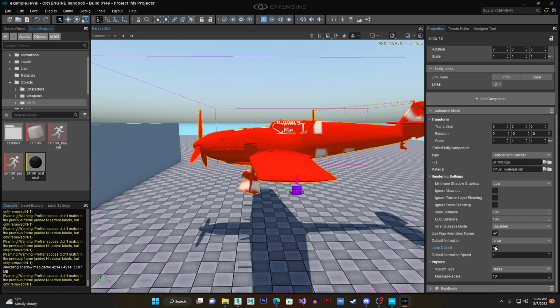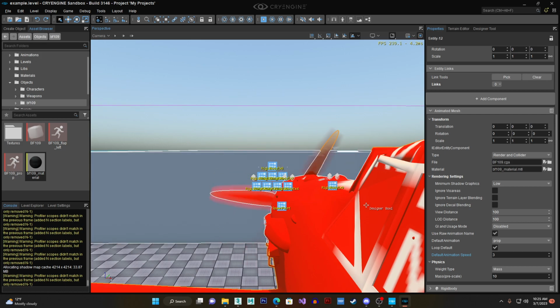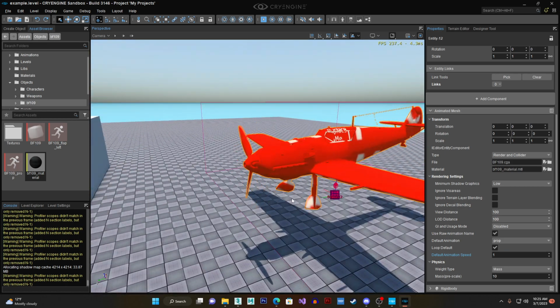If I go to loop, and now if I just crank this up to like 3, voila. As you can see, my prop is spinning as if it was fully powered on. And if I lower that, I can even make it look like it's trying to kick on. So just using the animation speed, I don't have to make any new animations. I have one animation for this prop and that's it. And inside C++, or even here in the editor or the sandbox, you can manipulate the animation speed. So it saves you a lot of time, so you don't have to keep making more and more animations.